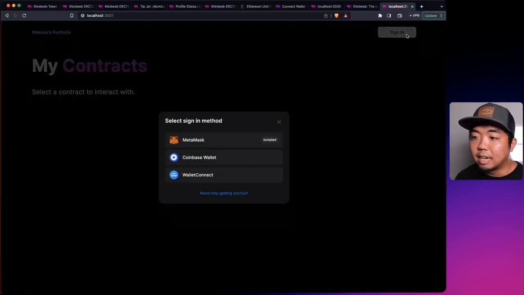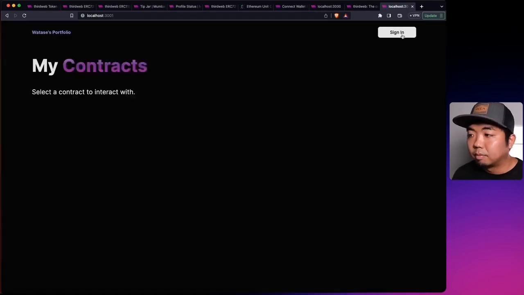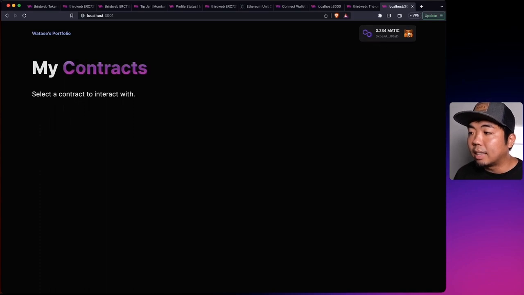So when we hit sign in, you can see now it says select sign in method. If we were to select MetaMask and sign in, you can see here that this is the little component that gets shown when someone has a wallet connected. It'll show a symbol of the chain that they are connected to, a balance of the native currency, and a shortened, truncated version of their wallet address, along with a symbol of the type of wallet that they have connected.